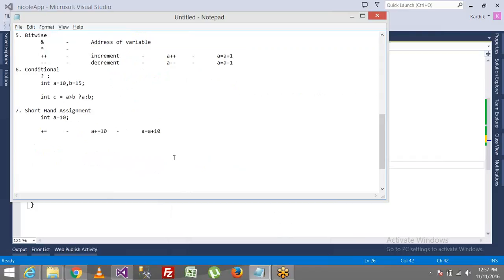Getting my point? So what it will give you? What is the value of that a? It will add 10 to a. What is the output here? You get 20. Okay?